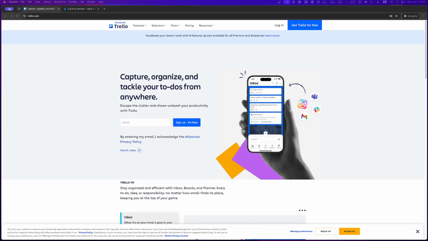Let's get started. First, open your web browser and head over to www.trello.com. Once you're on the home page, look to the top right corner of your screen and click the button that says Login. Next, you'll need to sign in to your Trello account.